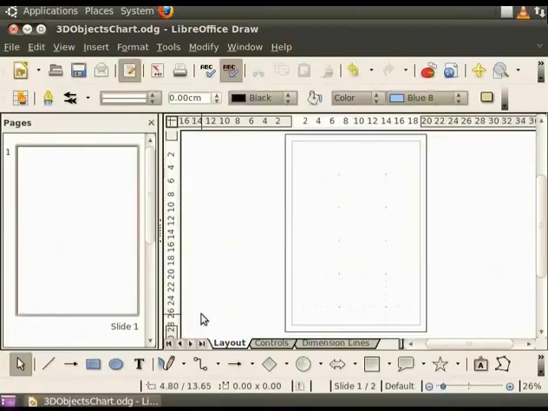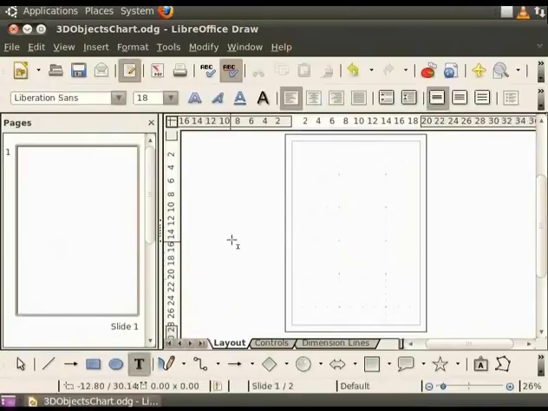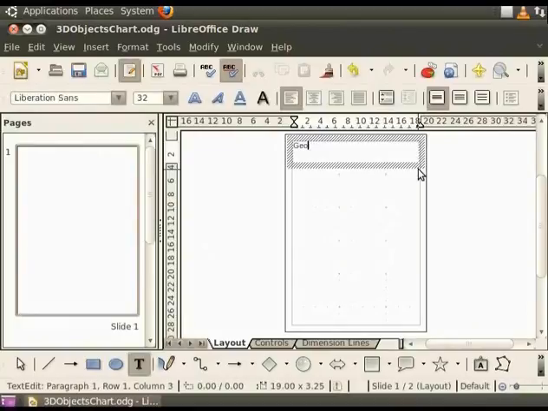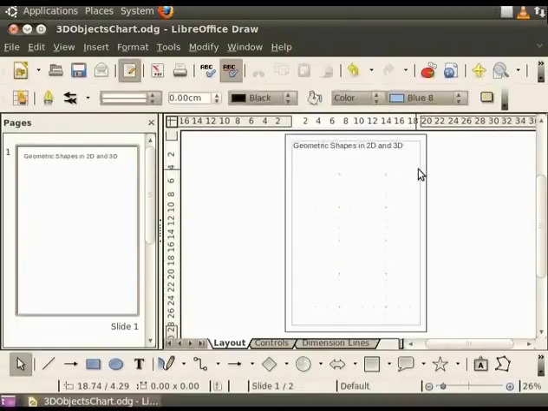Let us now draw a text box on the top of the page. Let's insert the text. Geometric shapes in 2D and 3D inside it. Let us now divide the page into two vertical halves using a snap line. Click on the vertical ruler and drag it to the draw page. A vertical dotted line appears. Place the dotted line on the page such that the page is divided into two halves.